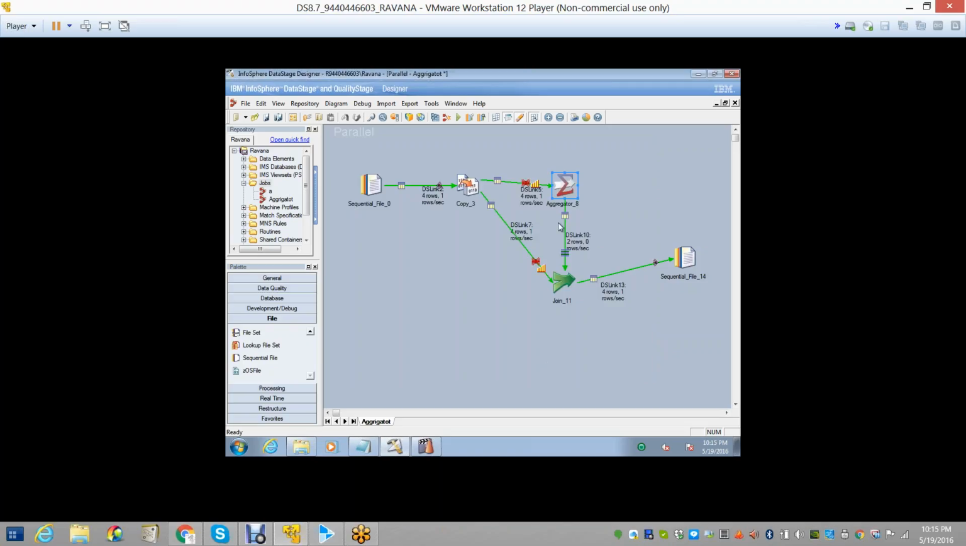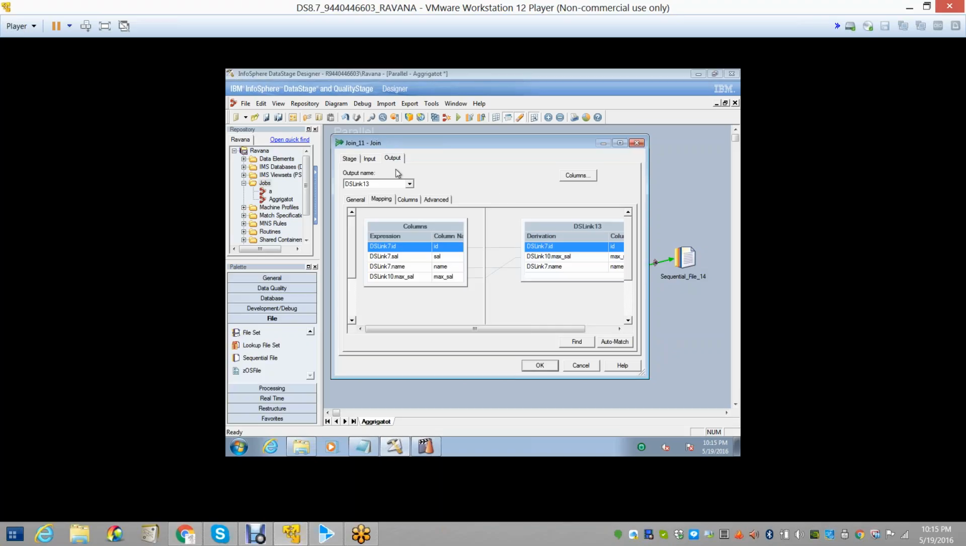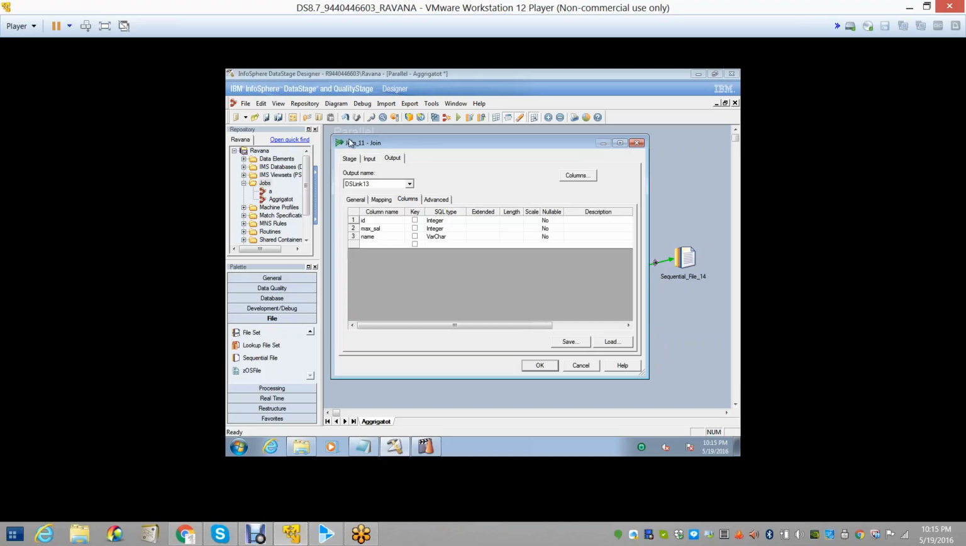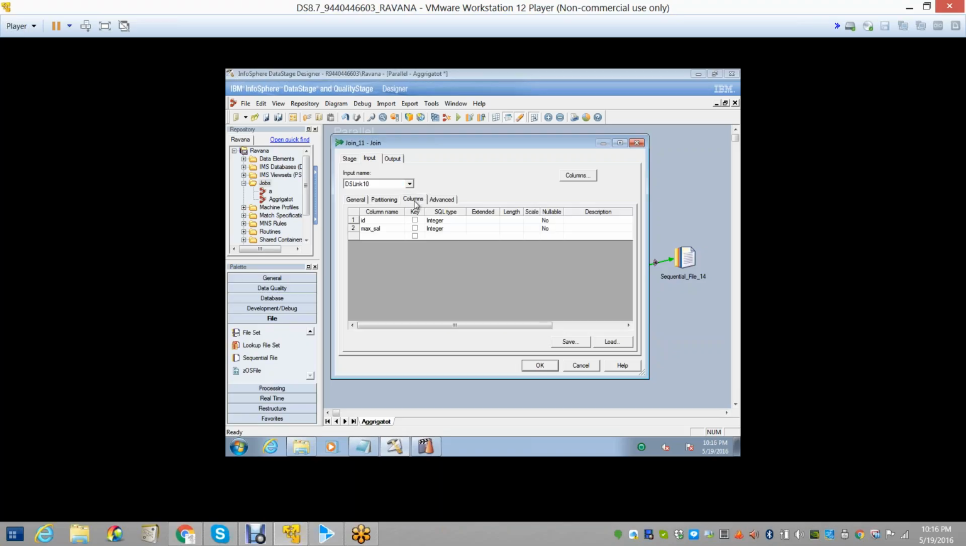That's okay. So we have done it here, means the join also, you need to check it out. So the max_salary is no. Come to the input, see the other column, other link. It's no, that's fine.